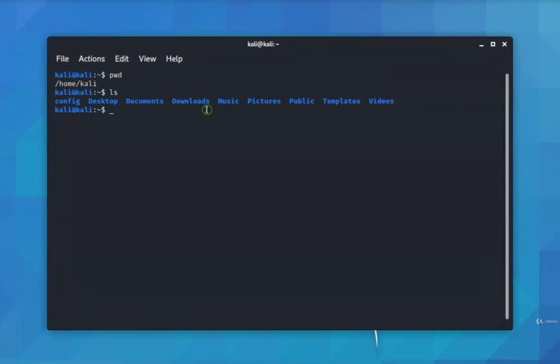So this is the way we can change it. There is a command, clear, that we can type to clear everything we have done in the terminal, and it will be cleared.